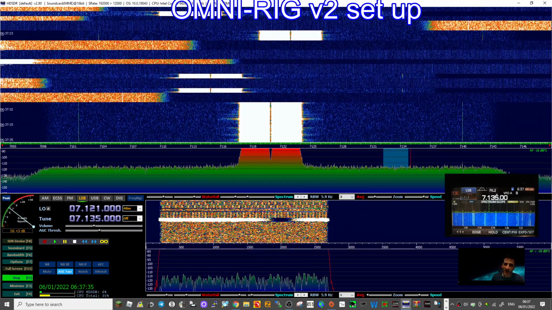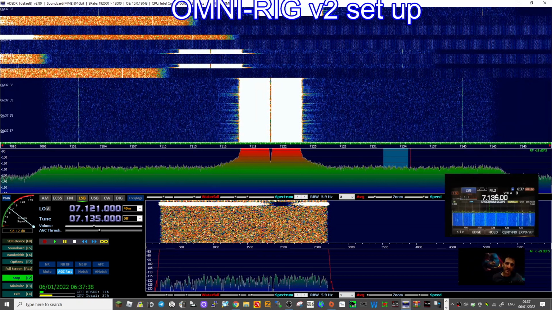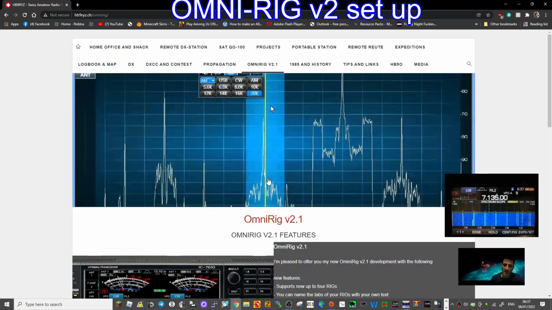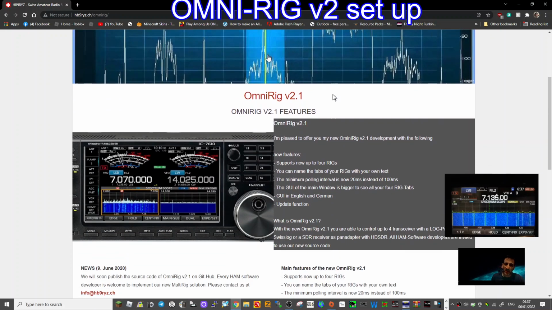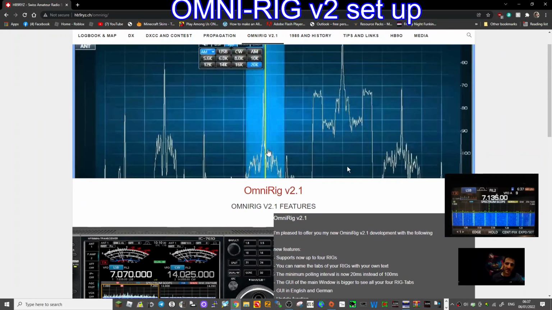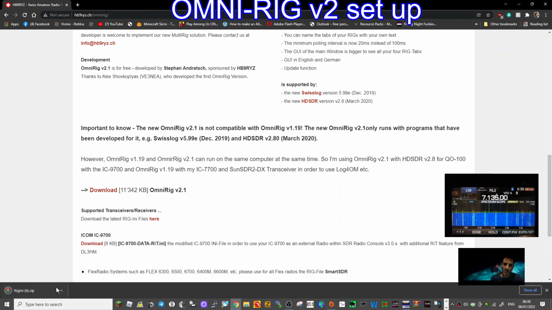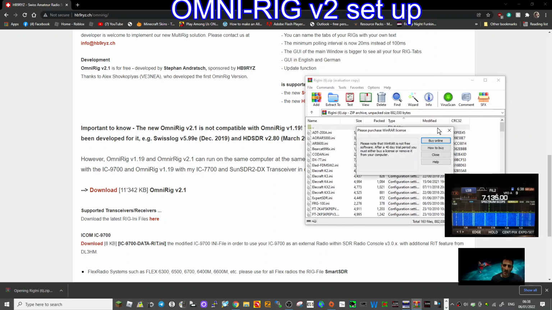So what you do is, if we find OmniRig, there's our OmniRig program. So you click download. So OmniRig 2, it's a new one. Go down and click download. Once you've downloaded it, you can update things clicking here. Look for the latest rig files. Click that, and then you get them in a zip, like so. There you go.